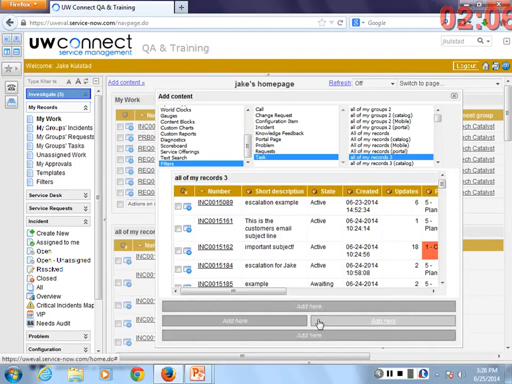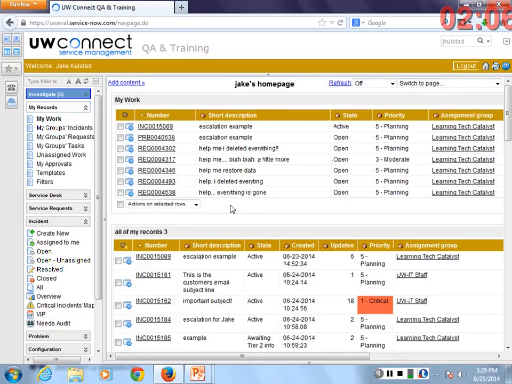Everyone okay with this? If I had multiple filters to add, I could keep selecting and placing them. That's why my window is still present here. Since I'm done for now, I'm just going to click on this X and make it go away.